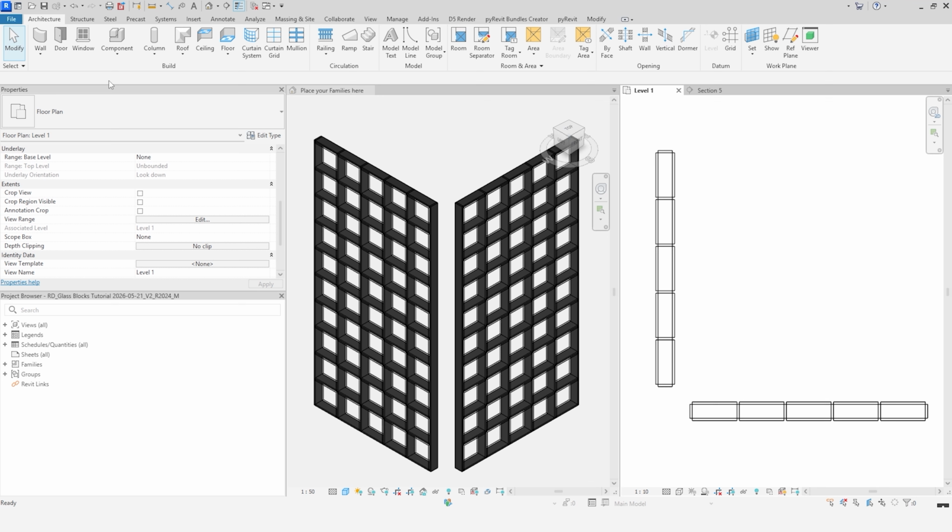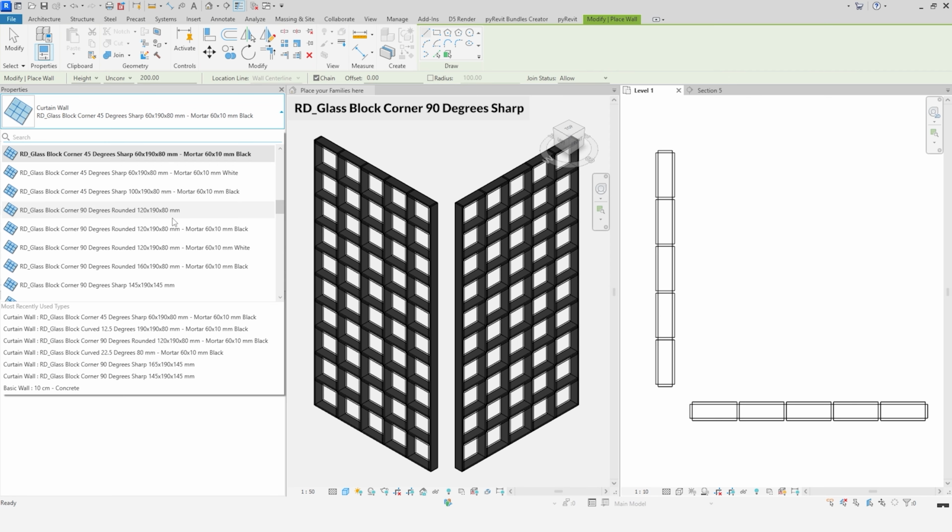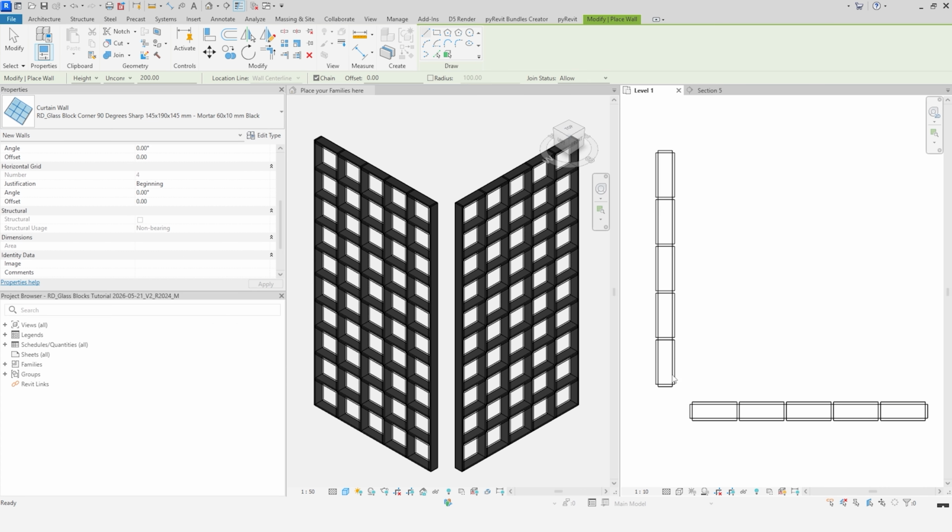Let's start by looking at how to model a clean, 90-degree sharp corner to give your glass block walls a crisp, architectural edge. First, select the 90-degree corner glass block wall. Ensure the wall dimensions match the exact size of your glass blocks for maximum accuracy.